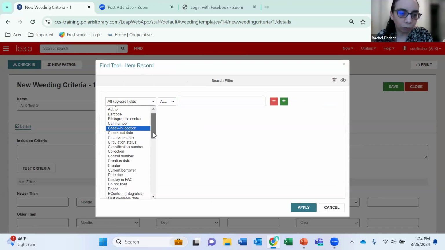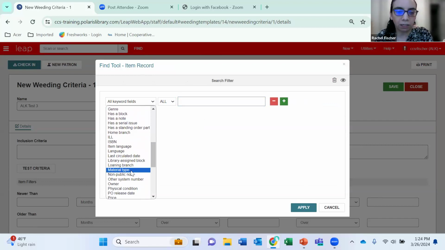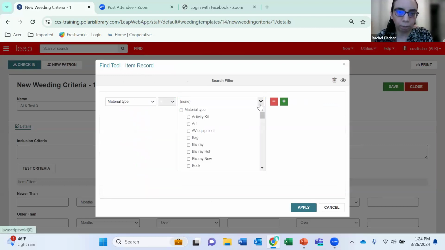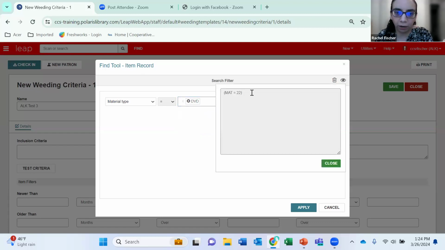And this example today will just use the item material type of DVD. So I'll select material type and then scroll down to DVD. And I'll just select DVD. To access that power search statement, click on the symbol that looks like an eye for the preview of the query. And then you can highlight it and copy it.